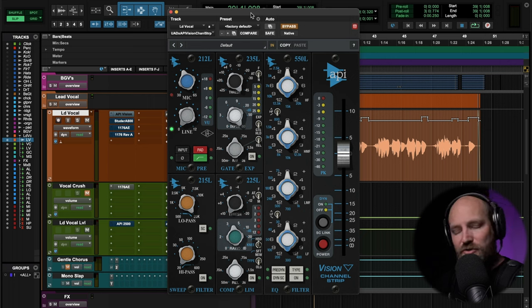I like to boost the top end into the compression so that the compressor will react to any of those harsh S's or sibilants that kind of cuts through. The compressor is going to react more to that if you EQ into the compressor.